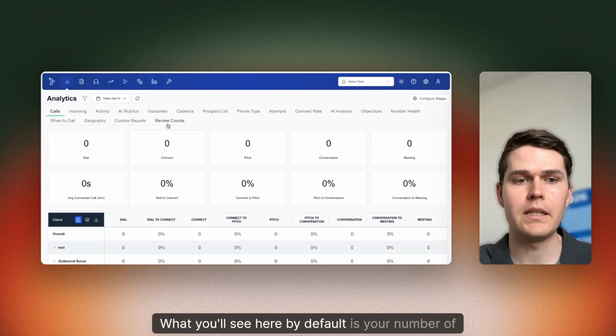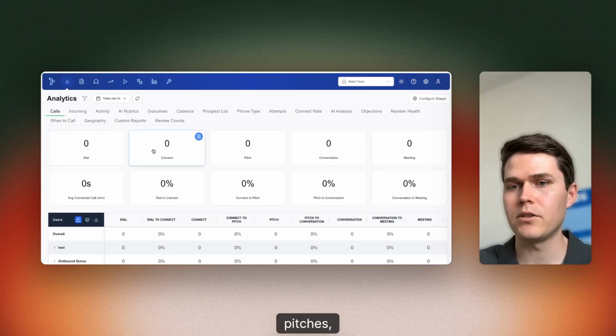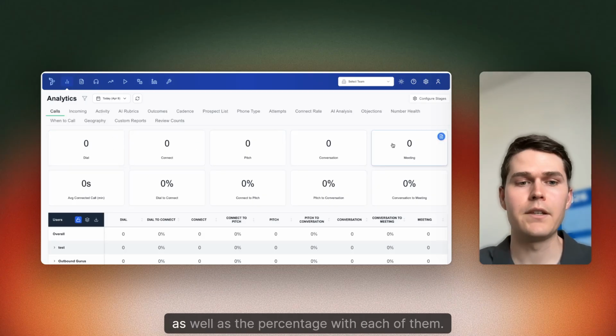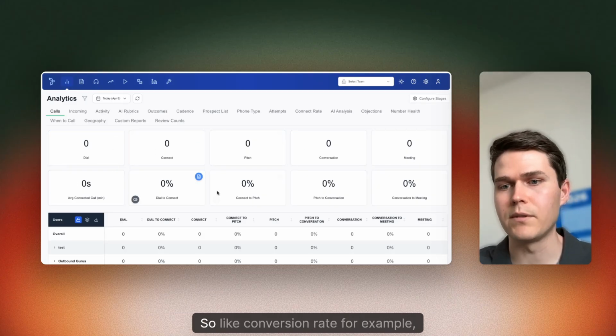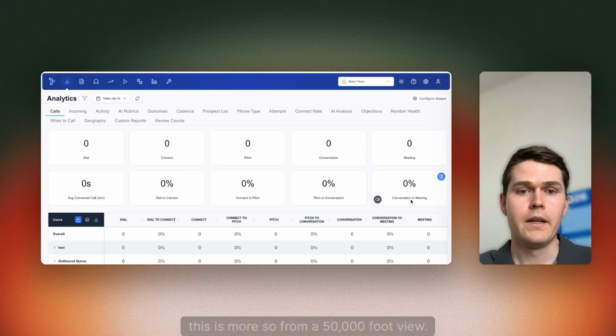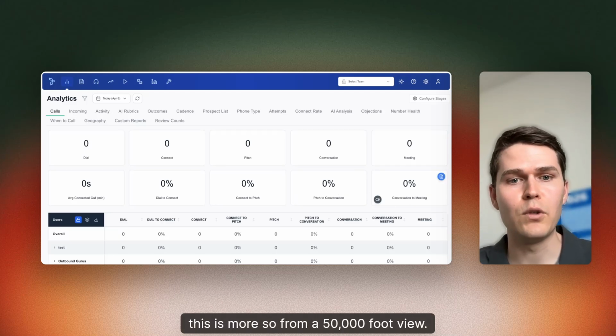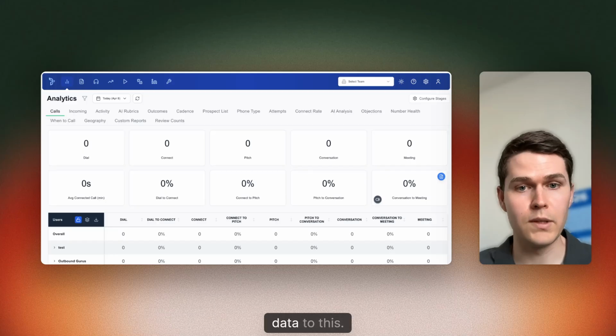What you'll see here by default is your number of dials, connects, pitches, conversions, and meetings booked, as well as the percentage with each of them, like conversion rate, for example. This is more so from a 50,000 foot view. Every member of your team is going to contribute data to this.